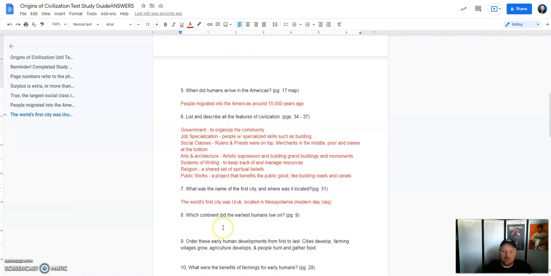Number 8, which continent did the earliest humans live on? That would have been Africa, right? So earliest humans lived in Africa. They spread out into the Middle East. And then from the Middle East, they went left into Europe, right, into Asia.